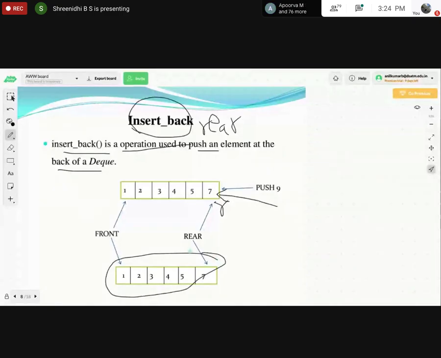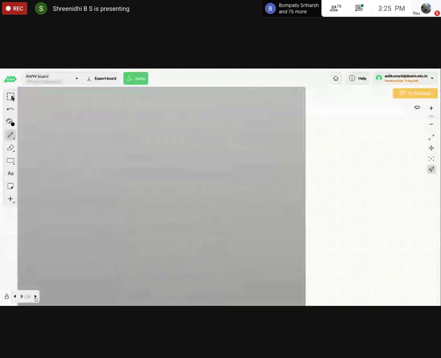So, general data, inserting the data from the rear end of the queue. Now you push 9, that is, insert 9 into this queue. So at the rear end of the queue, that 9 will be inserted. That is, the data 9 is inserted at the rear end of a queue. Okay, so that algorithmic part we will show now. See here.